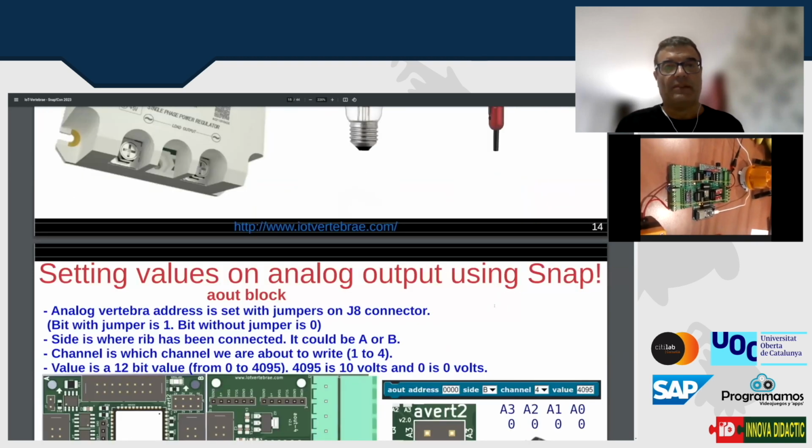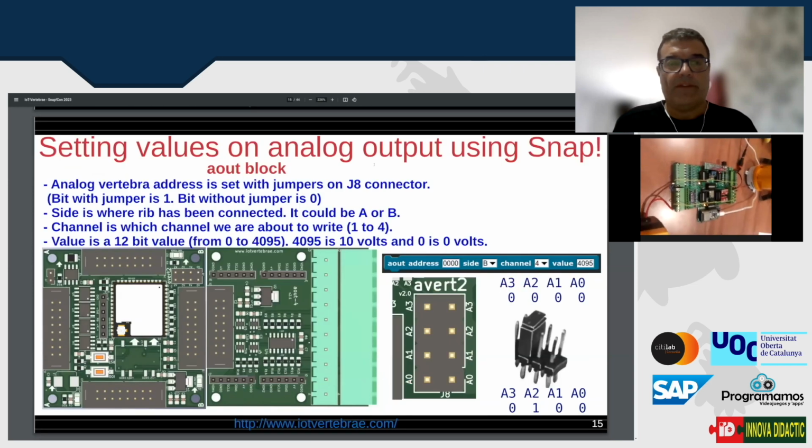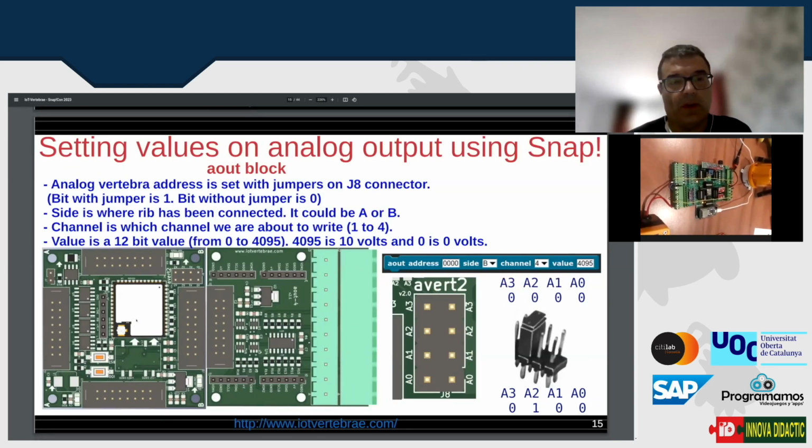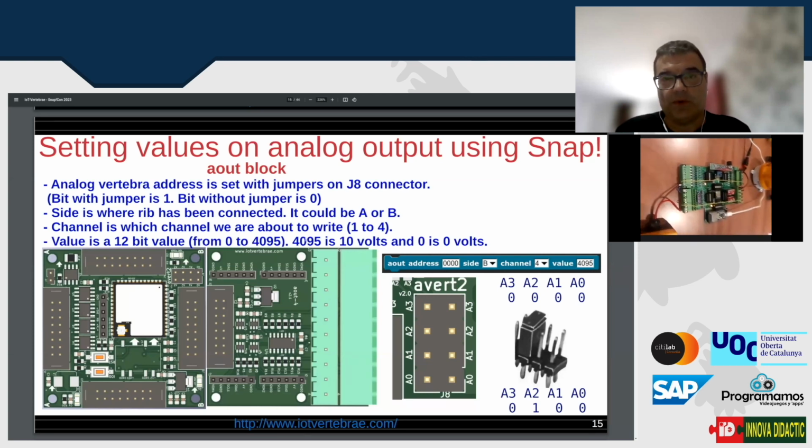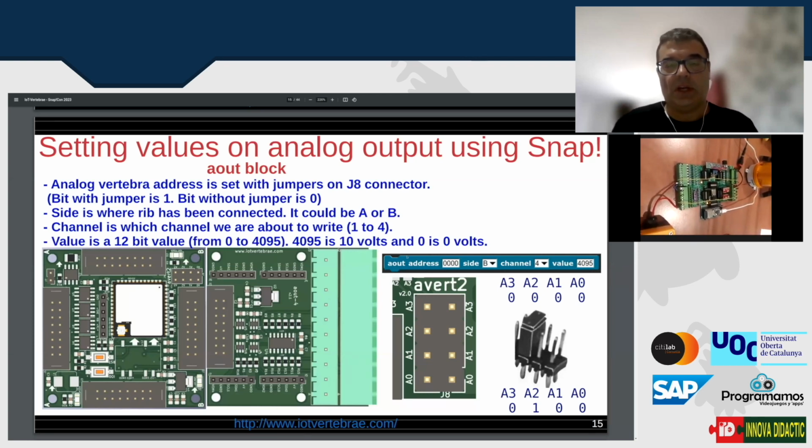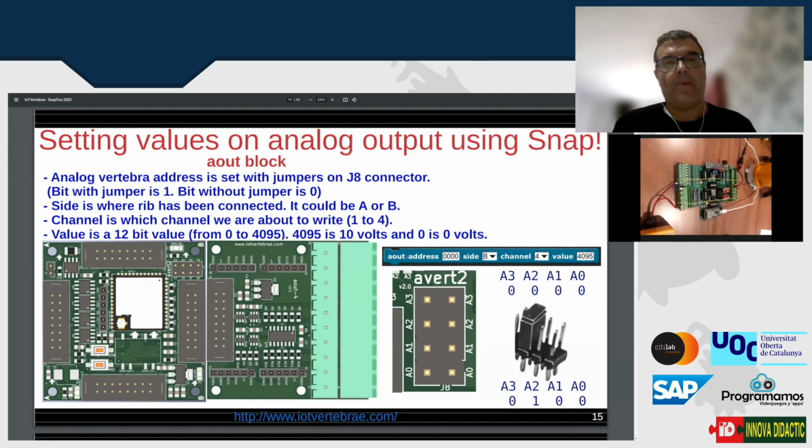To set analog values, we have an analog vertebra connected in this case to the B side, and these are outputs. We set the address with this connector, and we should say which is the site and which is the channel. We have 4 channels giving a voltage between 0 and 10. When we are sending 4095 it is 10 volts, and 0 is 0 volts.